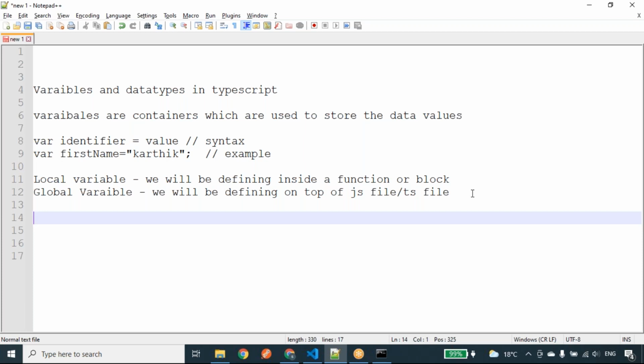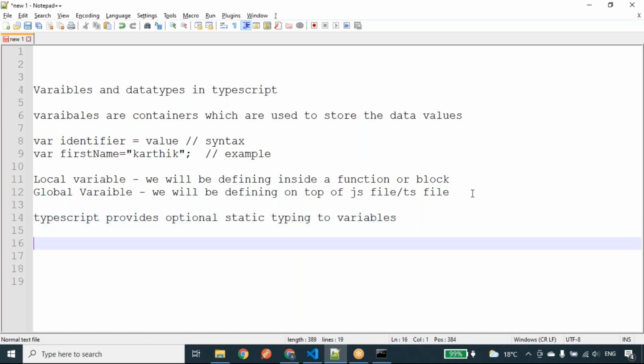TypeScript provides optional static typing to variables. So basically, whatever variables we are going to define in TypeScript, we can provide the optional type. What is meant by optional static typing?